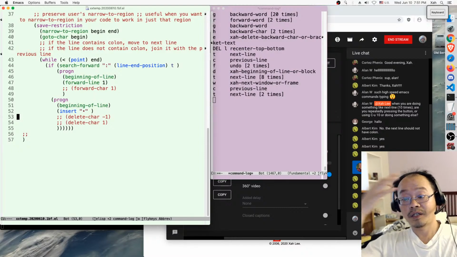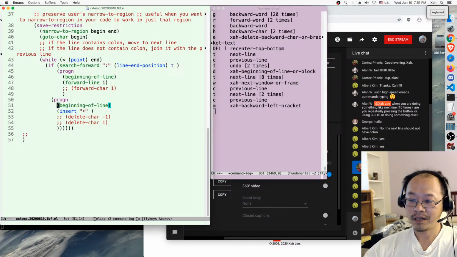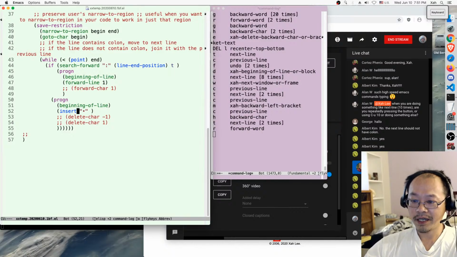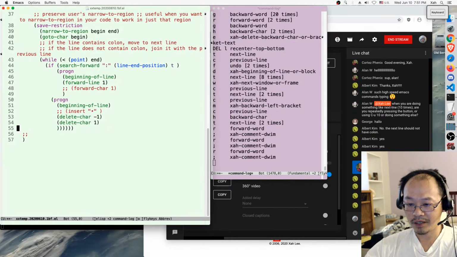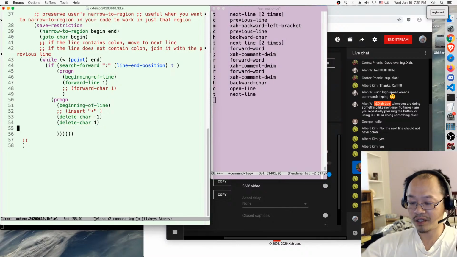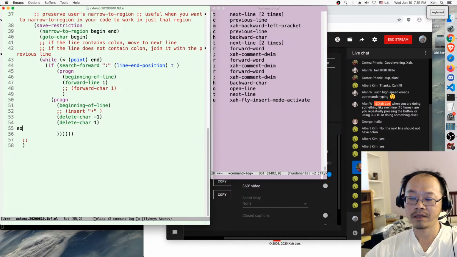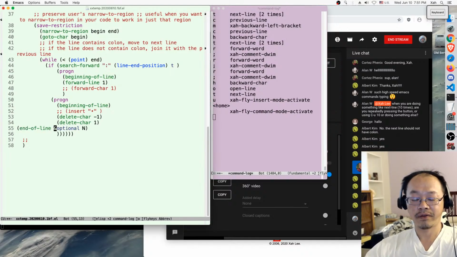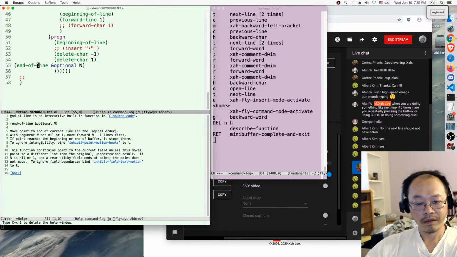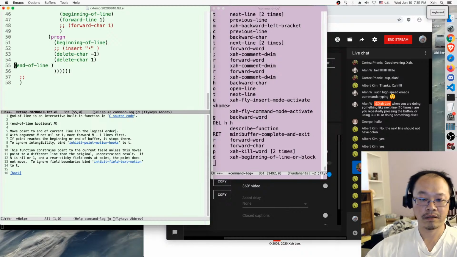Oh, I see. I think I know what you're saying. What's wrong is that if the line does not contain the colon, we did delete char to join to the previous line, but we also need to move the cursor to the end of line. So okay, end of line. Yeah, because end of line moves point to the end of the current line. Okay, let's just move end of line.